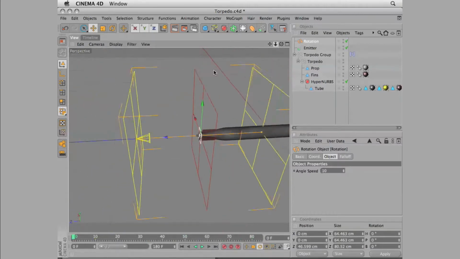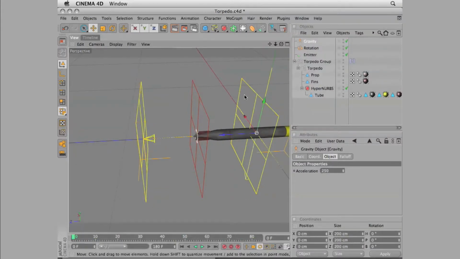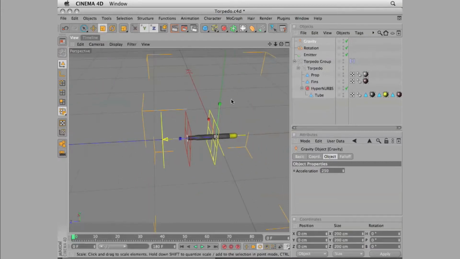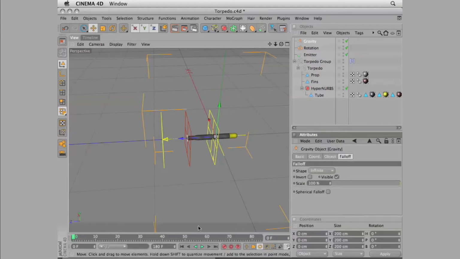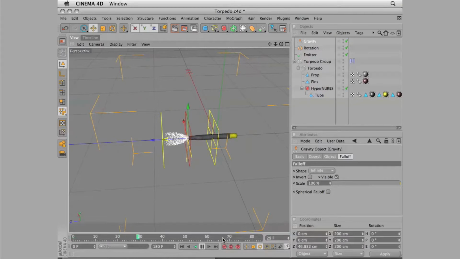Cool. Okay, the next thing I'm going to add is a gravity effector. Not because I want anything to look like the particles are falling off, but quite the opposite. I want to make them rise up. I'm going to put in a minus figure, set that to infinite, and that should help suggest that the air bubbles are floating up to the surface once they start to lose a bit of momentum.